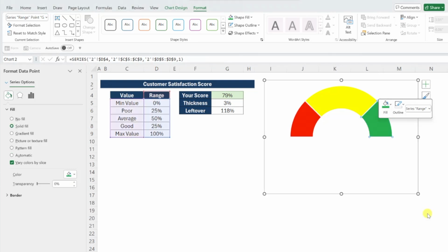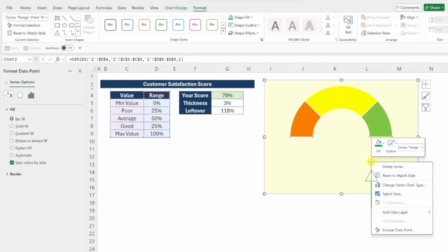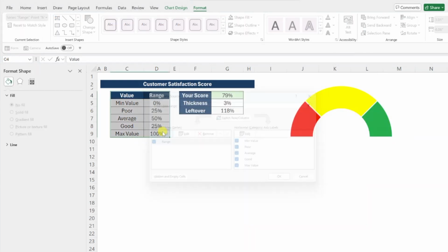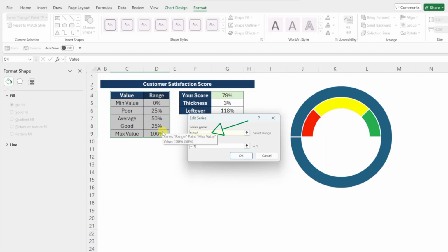Last but not least, we need to add our ticker to the gauge chart. To add a ticker to the chart, we need to add a new data series by right-clicking the donut chart, selecting Select Data, and clicking Add under Legend Entries. Name the series ticker, enter all three values from our ticker table as the series values, and hit OK to add the series to the chart.